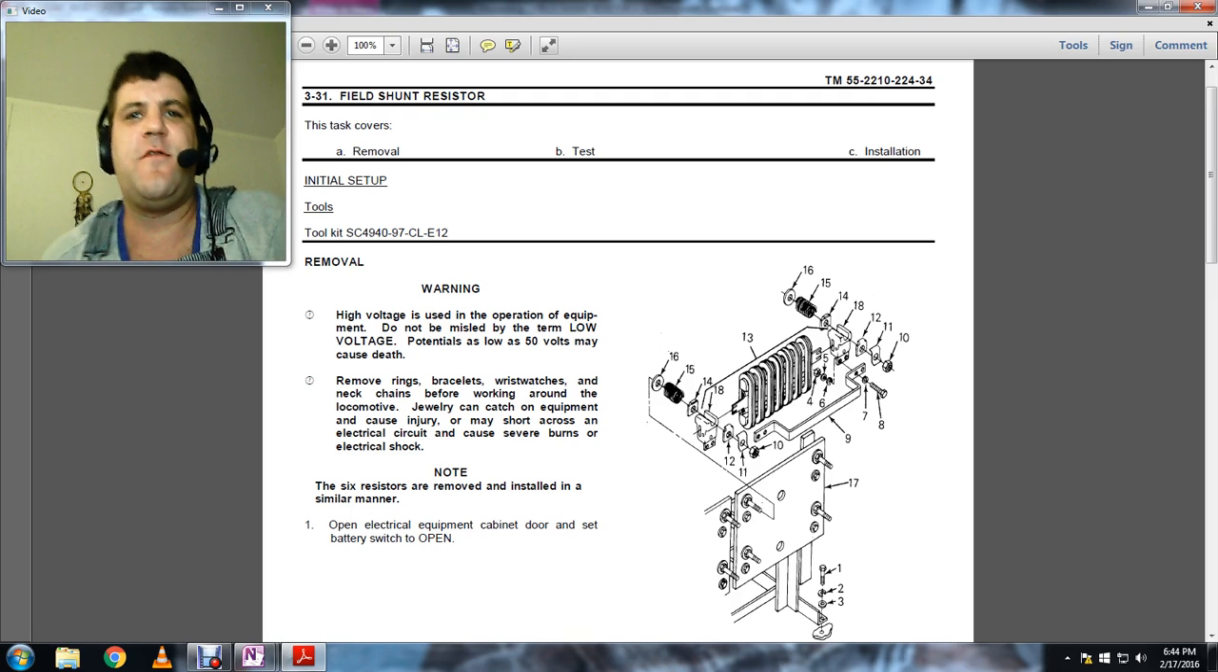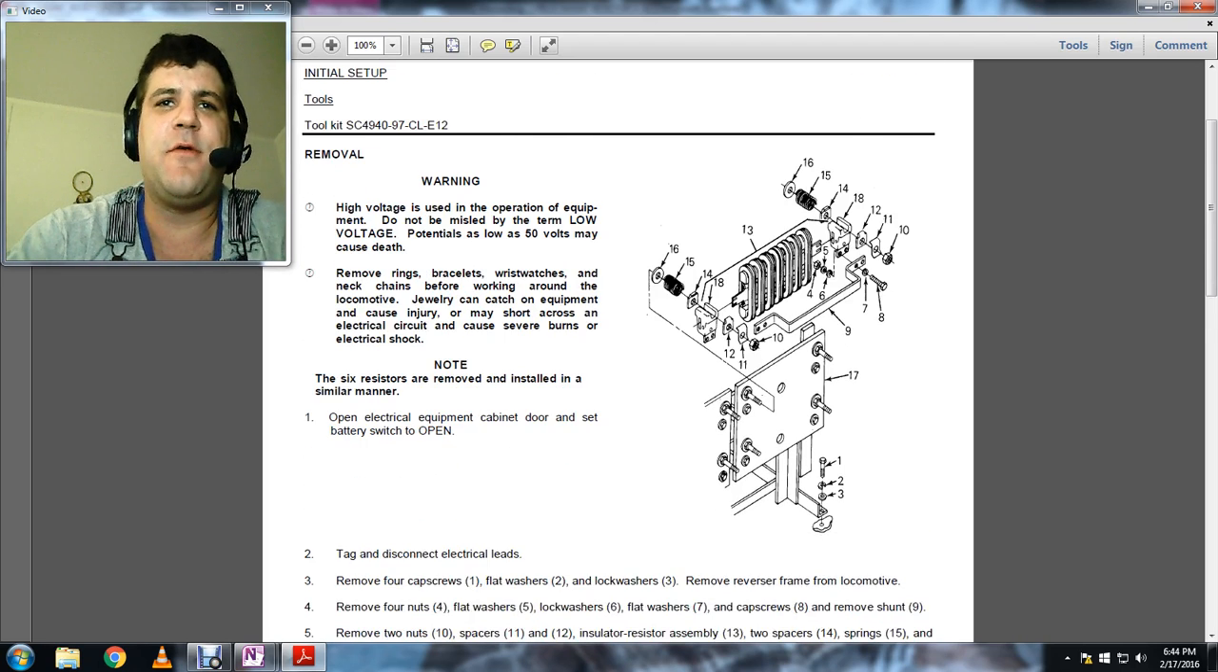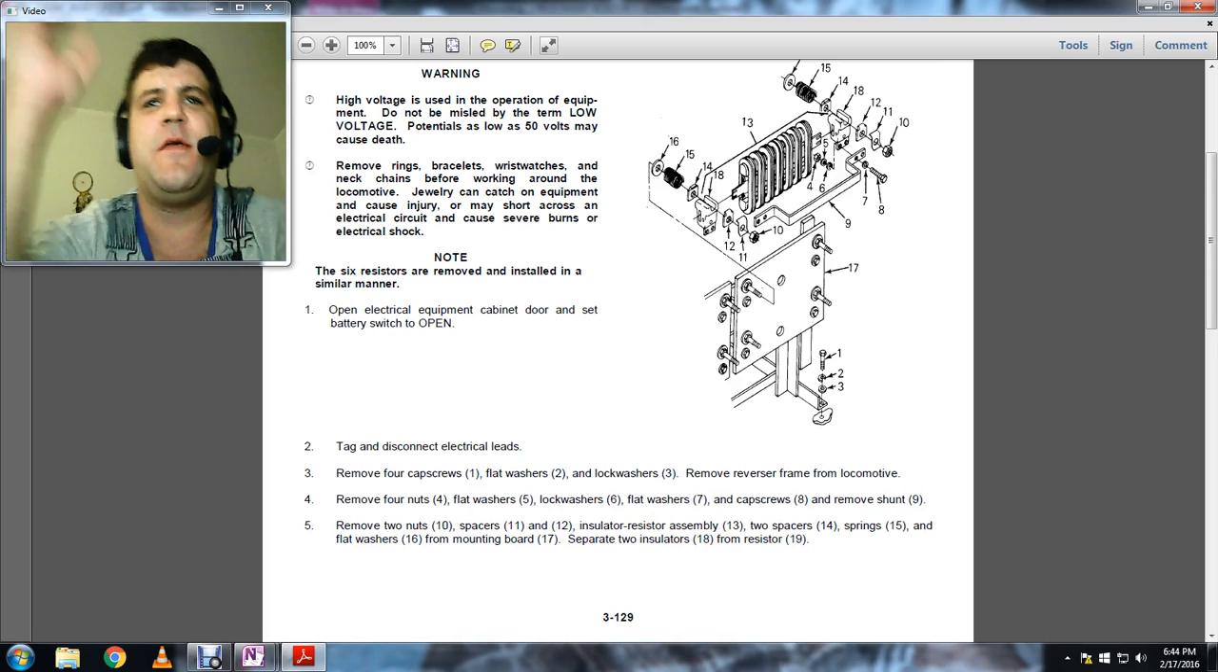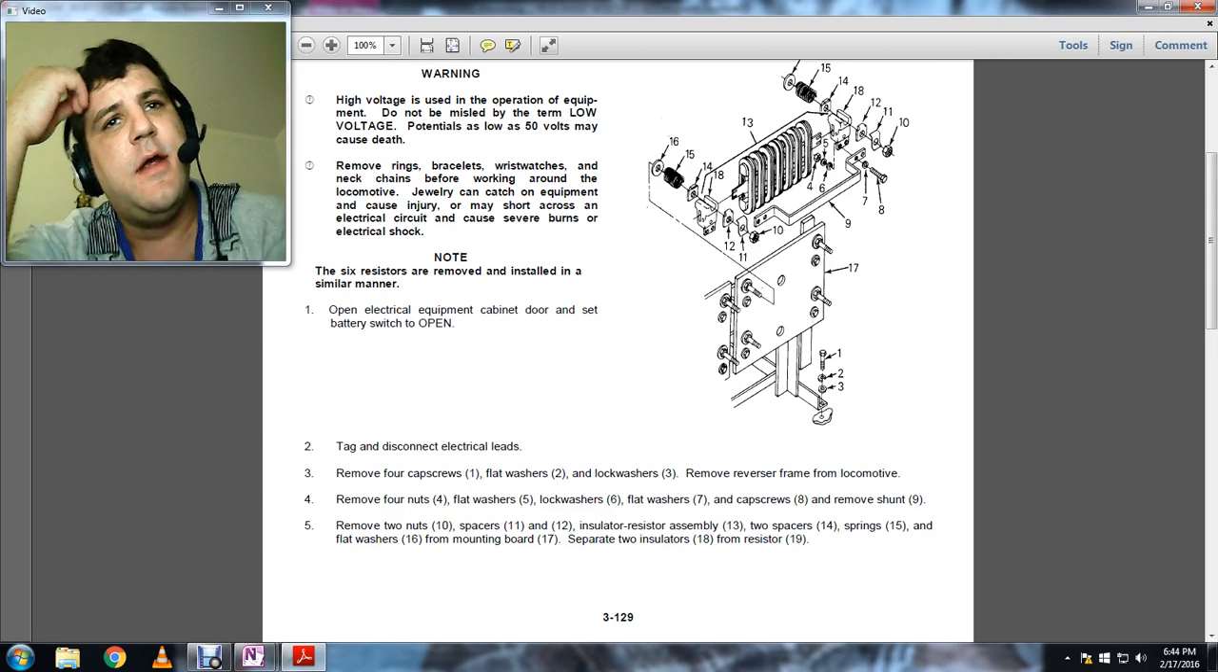Note: the six resistors are removed and installed in a similar manner. One, open the electrical equipment cabinet door and set the battery switch to open. Two, tag and disconnect the electrical leads.